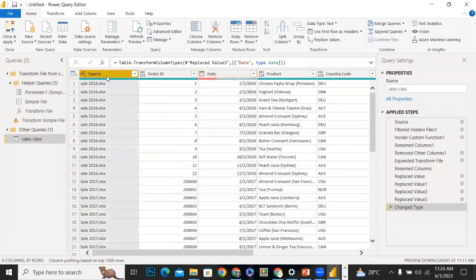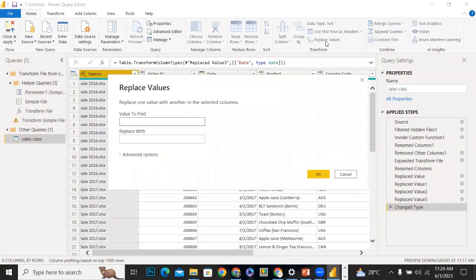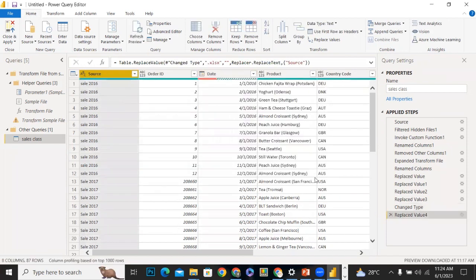Okay, let's say we can remove this too. So look for other transformations you can do there. Dot XLSX. Replace with space. Okay. Okay. What else?